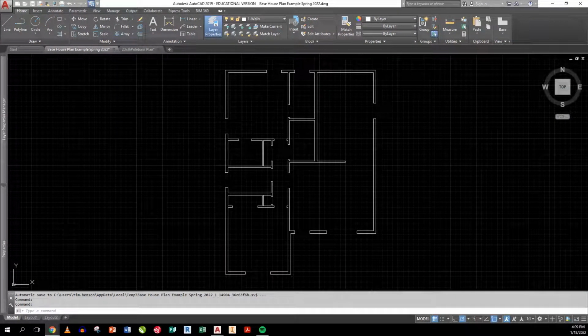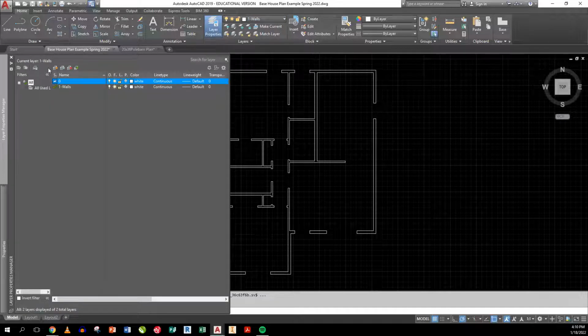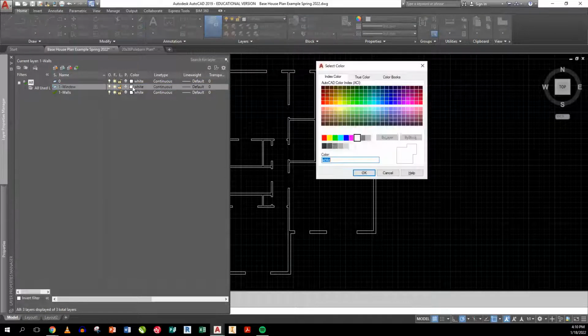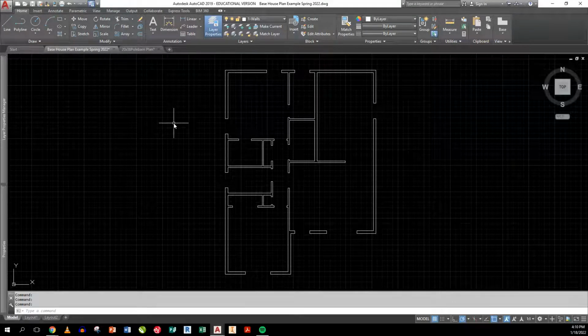First off, remember all of our layers we made? I haven't made a window layer. I'm going to remind us how to make a layer real quick. I'm just going to go to my layer properties right here, click on new, and go 1-windows. I make my windows a different color. In fact, I use color number 4, which is cyan, and I use a normal object line to do this. So I put in my windows just like this.